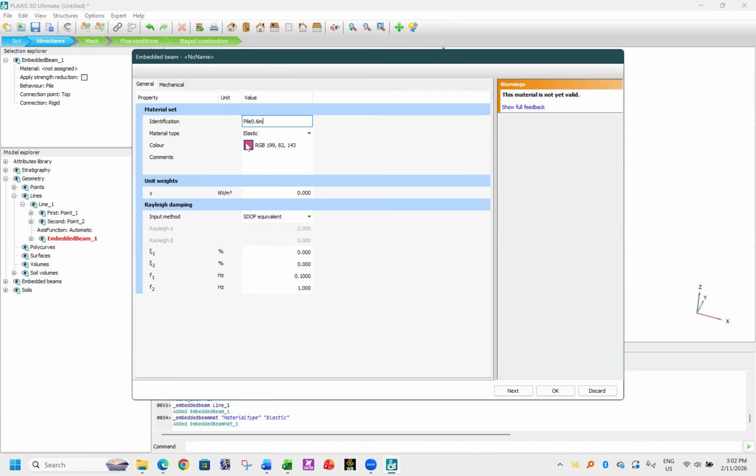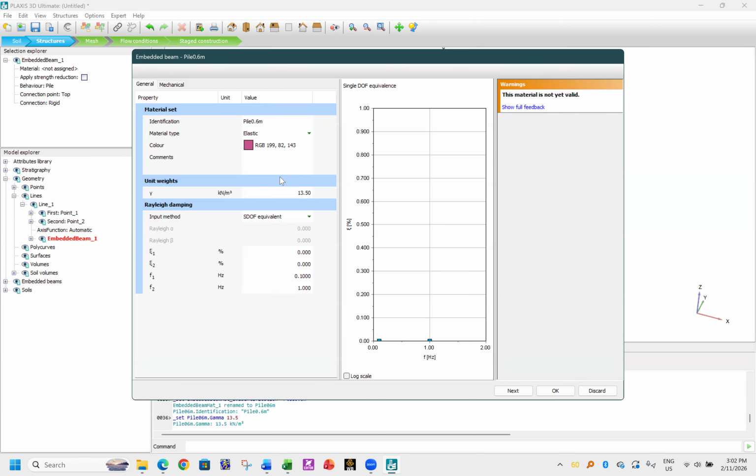So the identification number is elastic, no need to change. Say it will be underwater. So say the unit weight of concrete is 24 or 23, say 23.5. Minus 10, as the water unit weight is 10. So because it is underwater, it will be 13.5. Then input method, no need here.